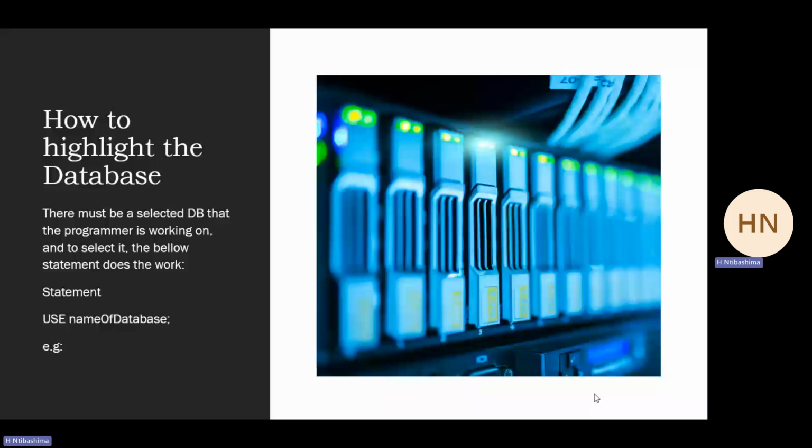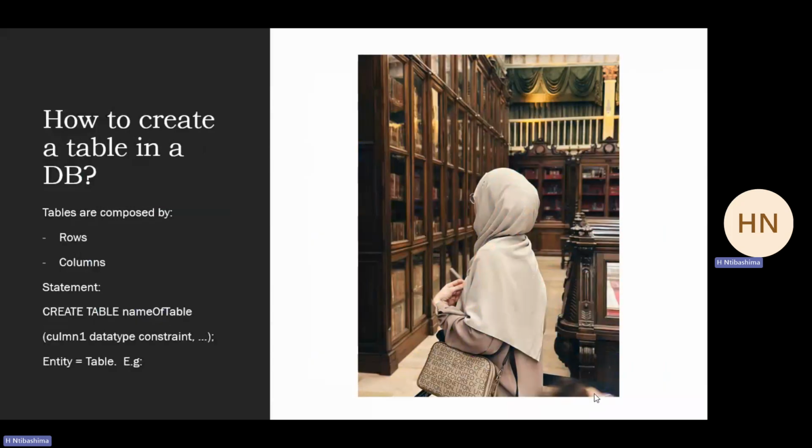we always remember this: MySQL is not case sensitive. So I'm just typing my keywords using uppercase because I wanted you to recognize the keywords that I'm busy using. And also it's good practice, I believe that. So how to create a table in a database?